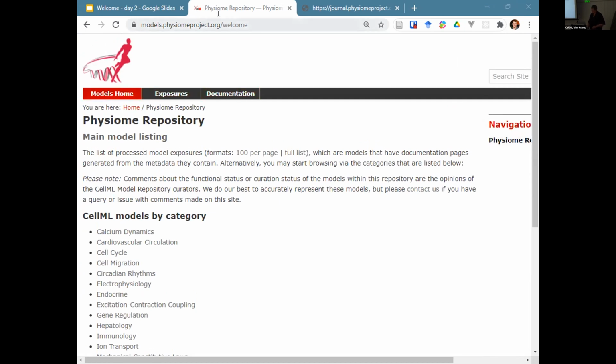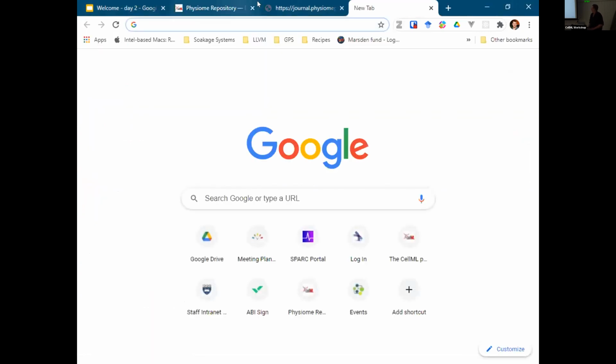Models.physioproject.org is the main one. That's the public one, and anything you put there will be there forever. So it's something to remember. We can hide things, but it's basically there forever.